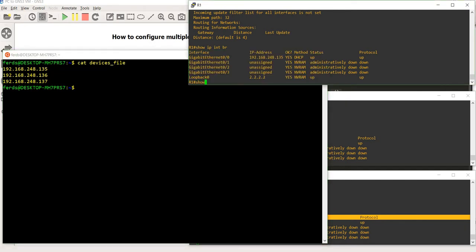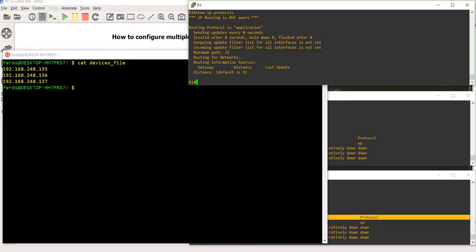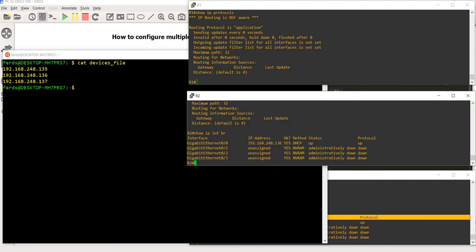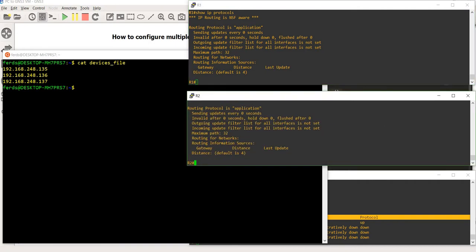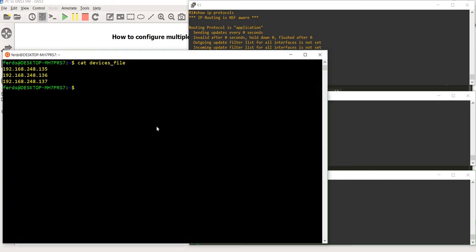So let me show you that OSPF is not enabled on the routers, so no protocols are enabled on the routers. Show IP protocols, no protocols. So yeah, let me go ahead and run the script. Python 3, to use Python 3, and that's the file name.